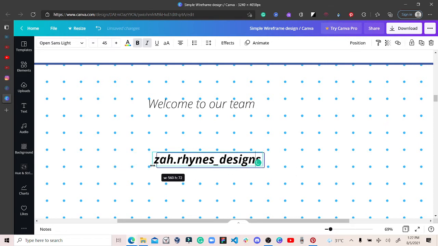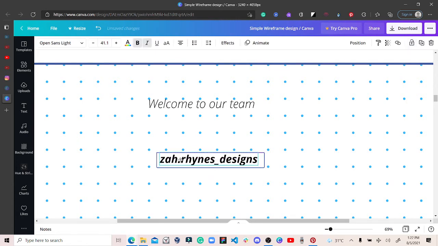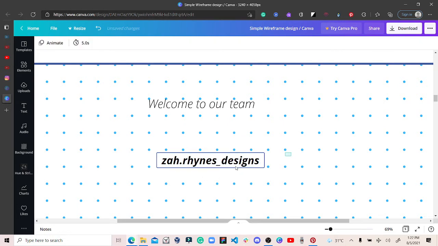So I am just going to basically pin this on all of the pages at the end of this design. So I'm just going to keep it, do this from now, and then keep it. So I'm just going to group this, and I'm going to pin that on all the pages.